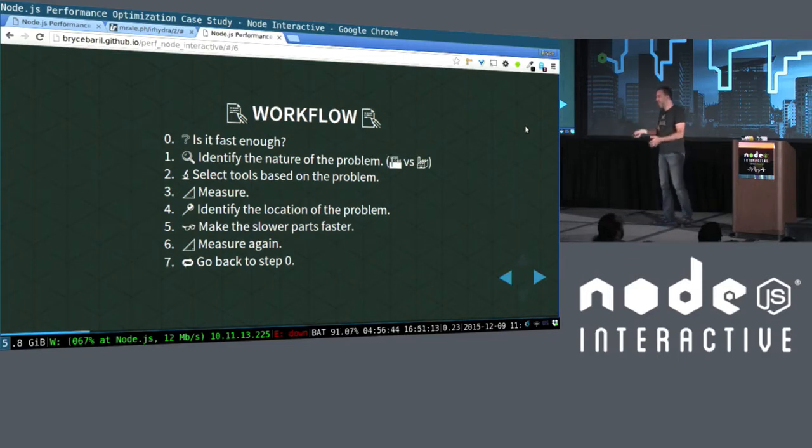Once you do that, you have to measure again and really start all over again, because you have to check your baseline, see if you're now fast enough, and you can be done, or if you have to go through this thing all over again and see if you can eke some more performance out.